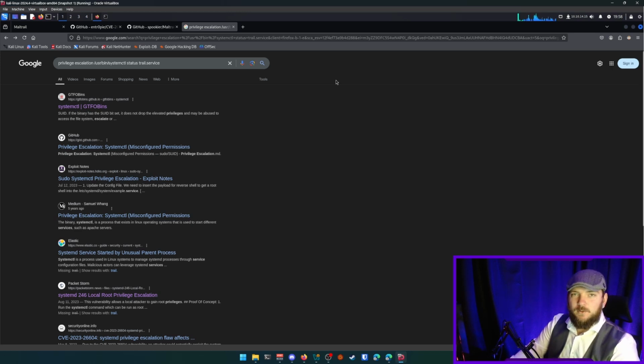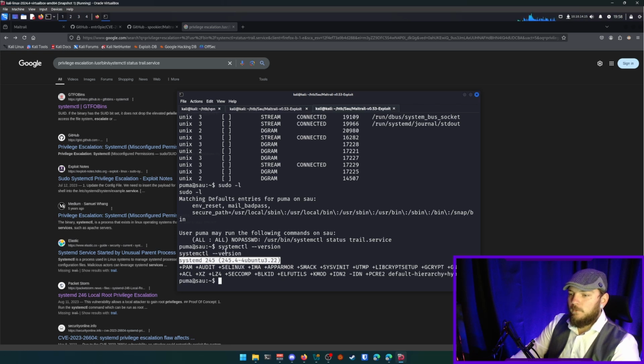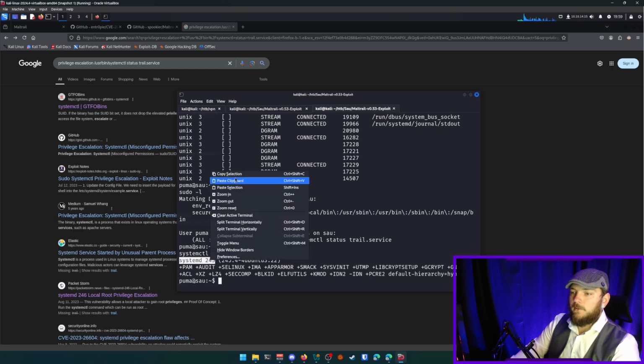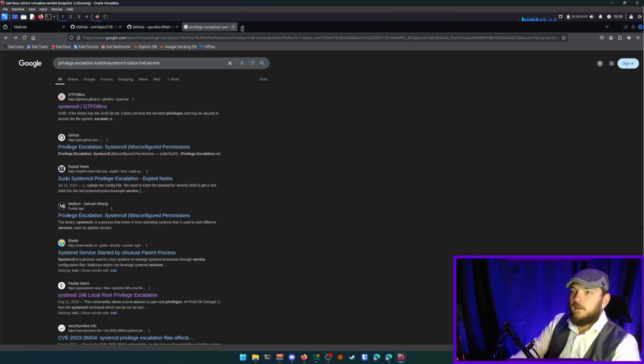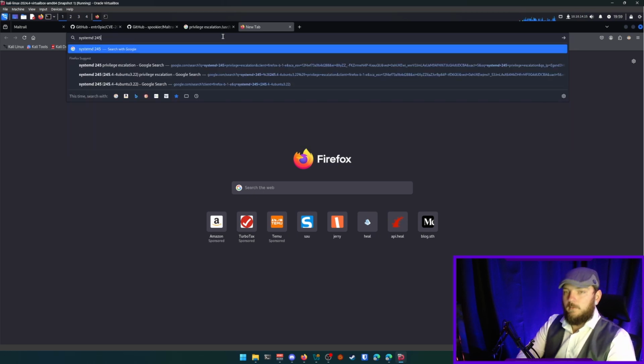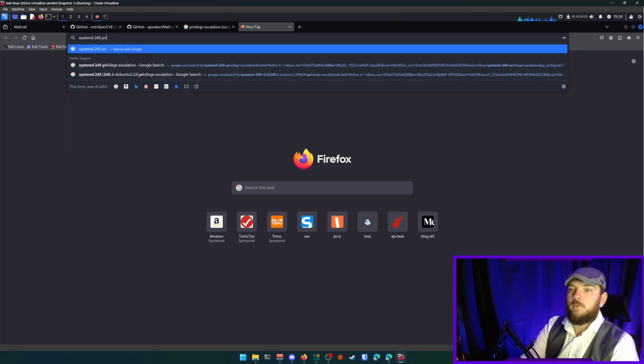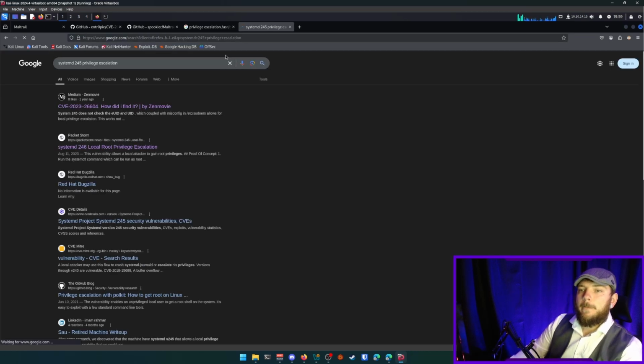Okay, so before we get too lost in the weeds there, let's go back and make sure we know what the version of systemctl is that's running on the machine, and that would be systemd 245. So now if we copy this, we can paste that and maybe do privilege escalation. And we can see here the top one, CVE 2023-26604. System 245, that looks like it's right.